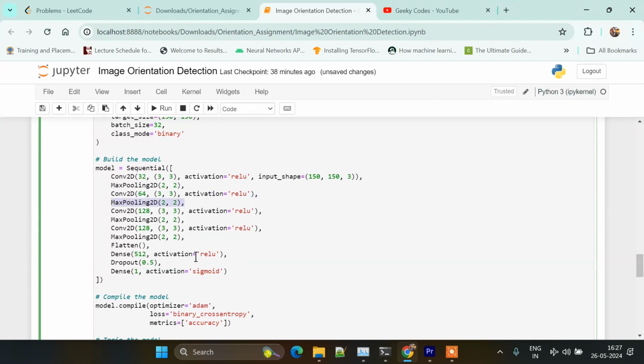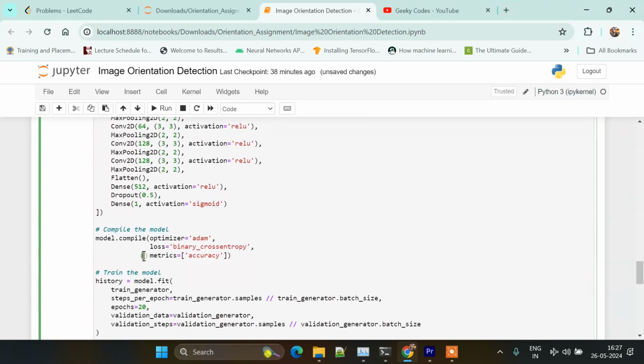And at the end of this model, I have applied a sigmoid activation function, and that is the output layer of our CNN model. Then I have compiled this model using the Adam optimizer. And then the loss has been set to binary cross entropy, since we know that our model is a binary classification. So that is what it has been set to. And then the metric that will be used during the model training will be accuracy.